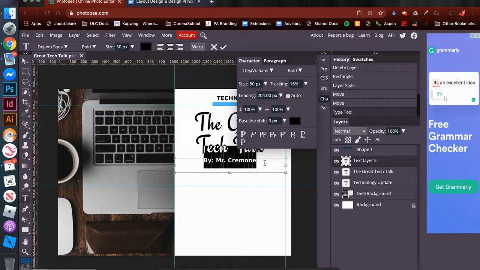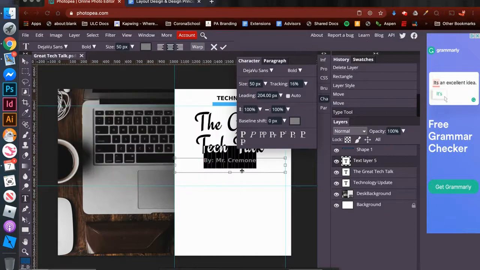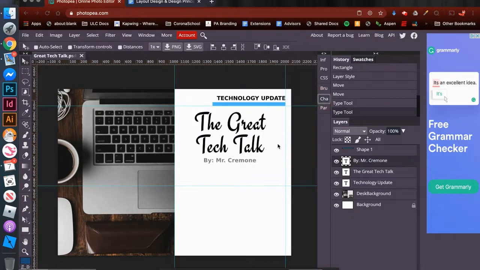But I don't want it to be black because it's just going to blend in with the title. So I want to change the color to that light gray that you see right there. Click on that, click on OK. And then you can kind of see how it shouldn't get in the way. It should get kind of lost. Because the title, that's the important part.